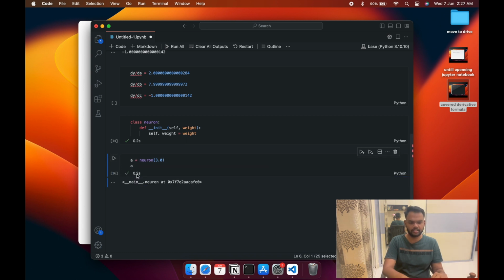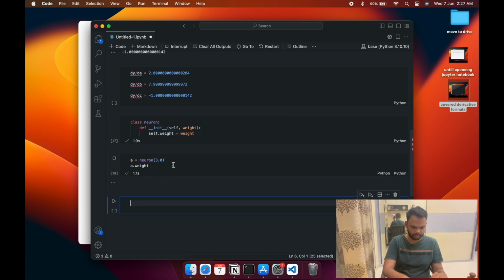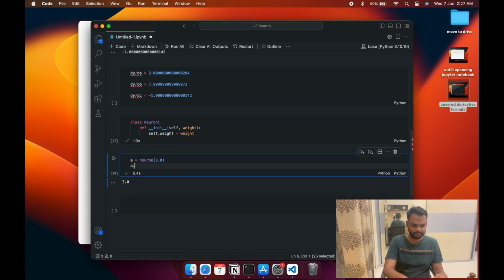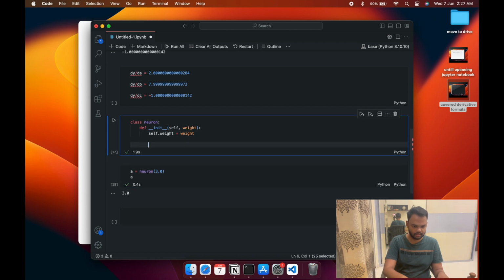Now when I try to print it, obviously I'm going to get the address of that object. I'll say a dot weight. Now when I run this, there you go. The neuron has been created along with a weight, but I don't just want to get the weight. Whenever I call the object, I want to get the weight represented as a string value directly. So I'm going to use one more built-in function called repr.